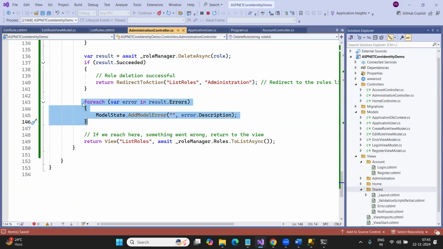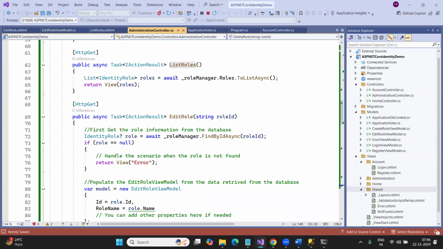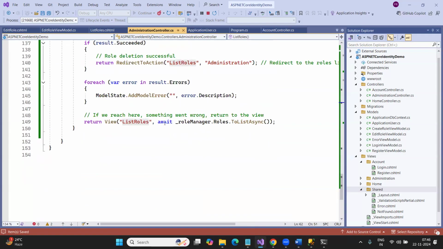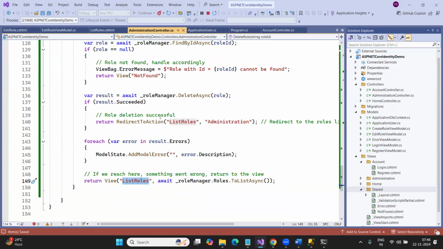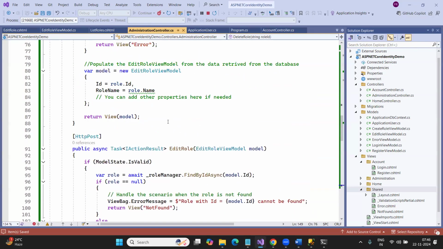If there is some error, then we need to go to the list of roles page, which is whichever page displays the list of roles, along with whatever the error message is. Actually, guys, my mistake here. This statement is redirecting to the list roles view, but in this case it is not redirecting to the list roles action. Rather, it is displaying the ListRoles view, and for this view, whatever data is required, it retrieves that data from the database and sends it. So with these changes, let me run the application and see whether it is working as expected or not.